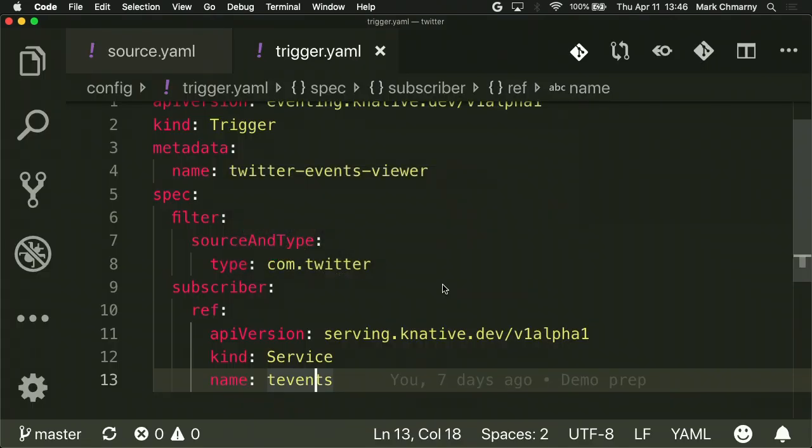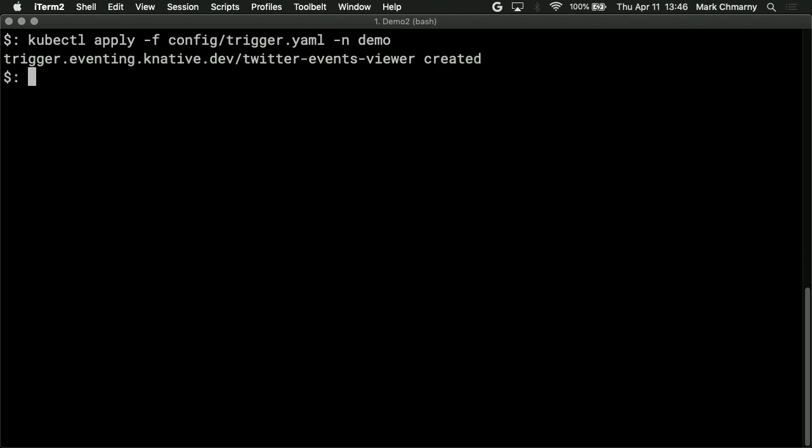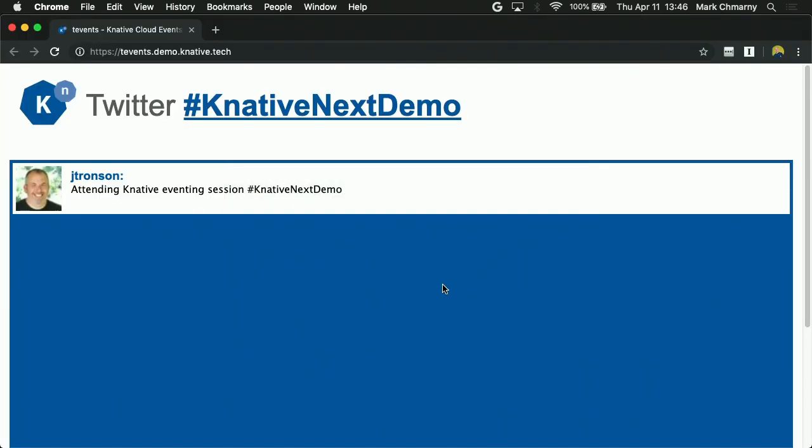All right, we have to install this. Nothing happens until you actually do this. So let's clear, kubectl apply, config, and this is the trigger. And to make sure we're going into the same demo. All right, so this is created. Let's just make sure it's there. I should be trusting Knative to just be there for me. It never disappoints me.